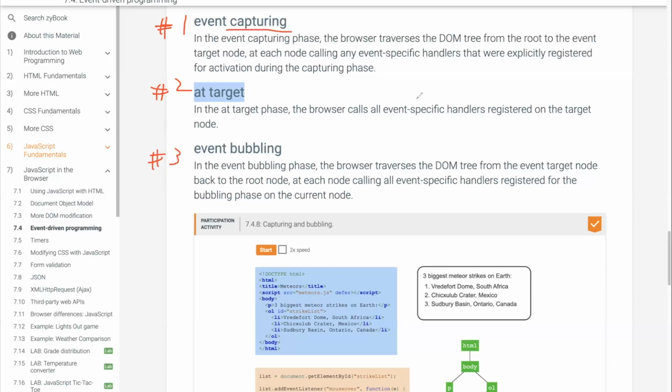Event capturing means you're capturing something. This is your DOM tree, by the way, and let's say this thing happens here: there is a focus on this li object. In the event capturing phase, the browser traverses the DOM tree from the root, from here to here. That whole traversal happens from the root to the target. That's what's called event capturing.